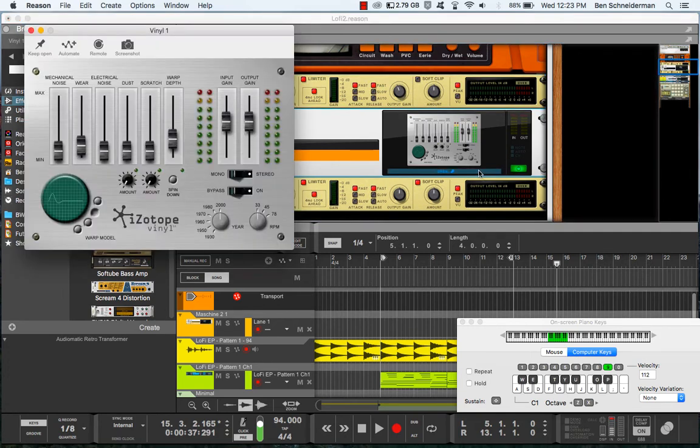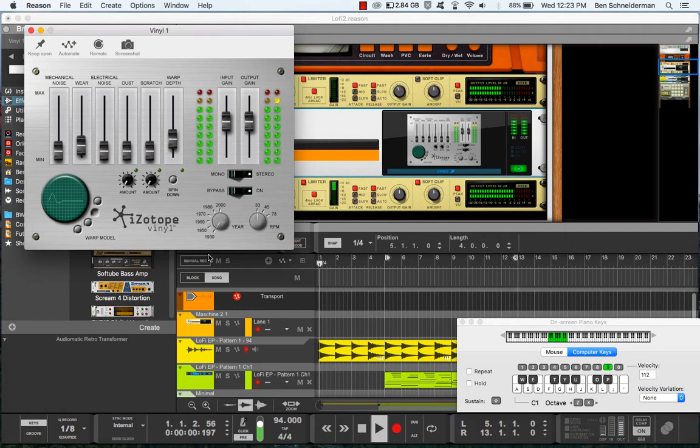Isotope Vinyl is a free plugin that emulates some pitch bend and some wear, and you can add things like electrical noise, dust, mechanical noise, scratch, and change the year that it's from. You'll see if I turn this down, you lose information. But anyway, we have it on stereo, and the warp depth is up to about 25%. And basically, I always use the second model for the warp because I like when the pitch goes up and then it steadies out for a little bit.